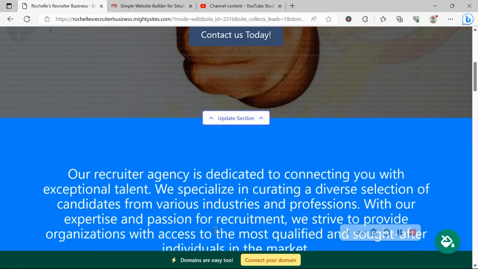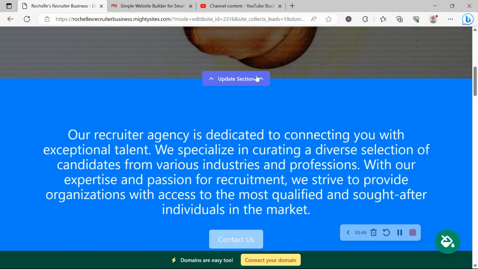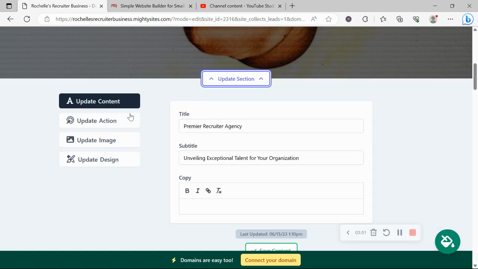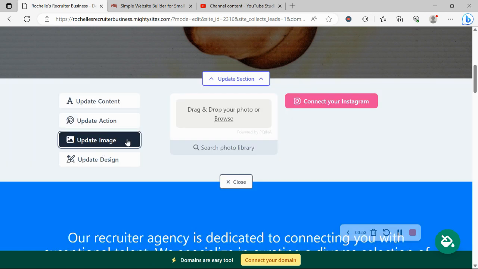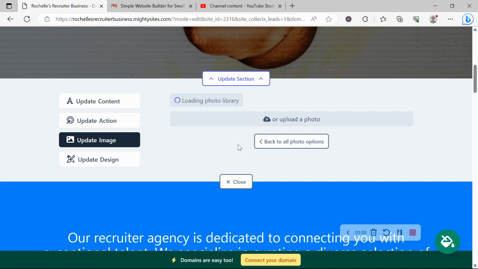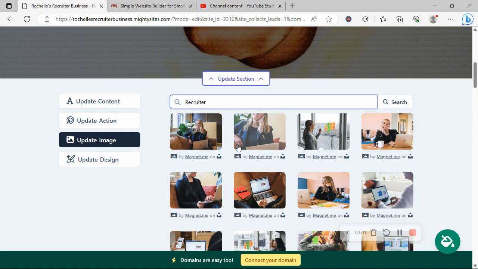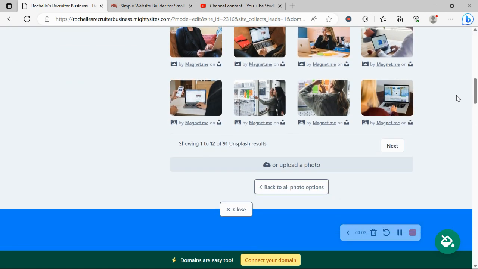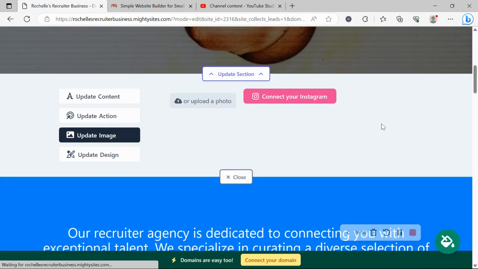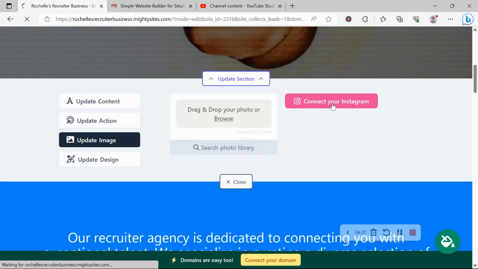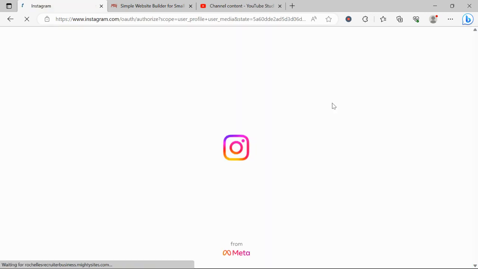Now for each section you want to make amendments to, click on update section directly underneath it. Head on over to update image first. Now, over here, you can browse your device and upload your own images. Otherwise, search through the photo library. There are hundreds of images to choose from. Otherwise, we've recently introduced the feature on the MultiSites platform where you can actually connect your Instagram and pull in your images from your Instagram feed.